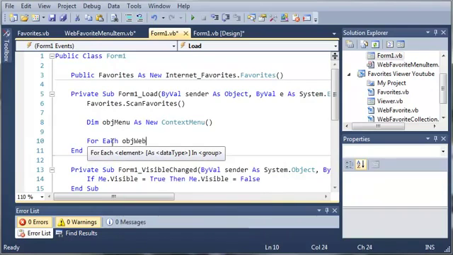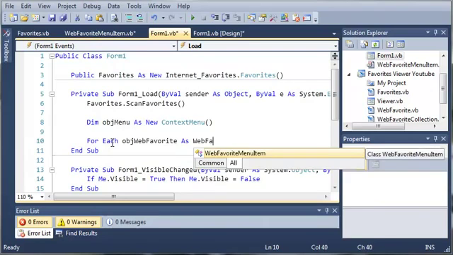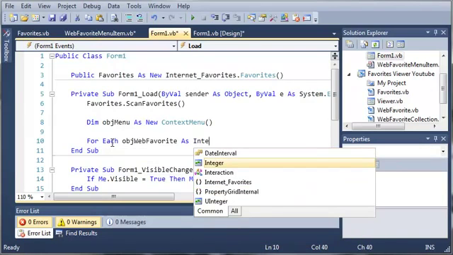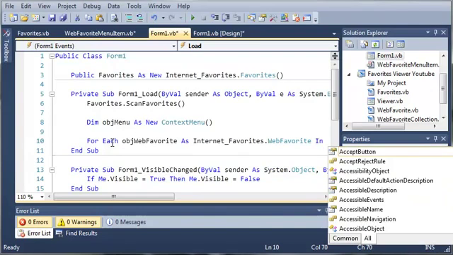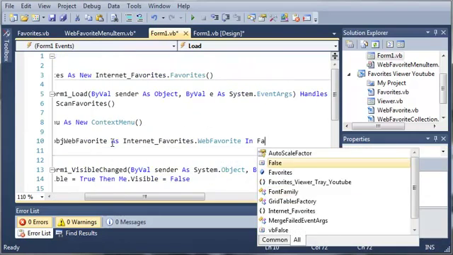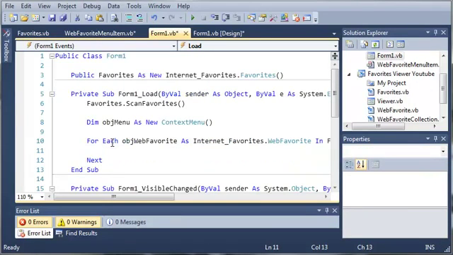So for each object web favorite as web favorite in internet favorites dot favorites collection. So for each of the web favorite objects that are in the collection stored in this favorite class, what we want to do is add those to the menu.